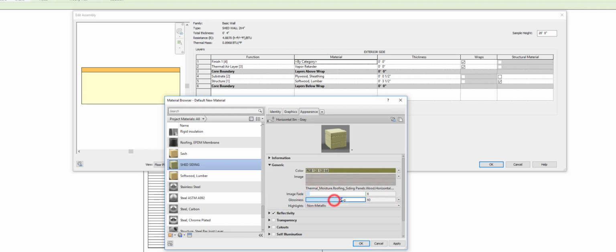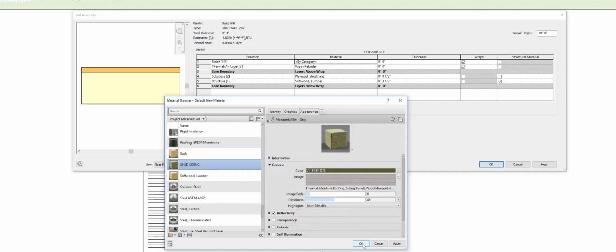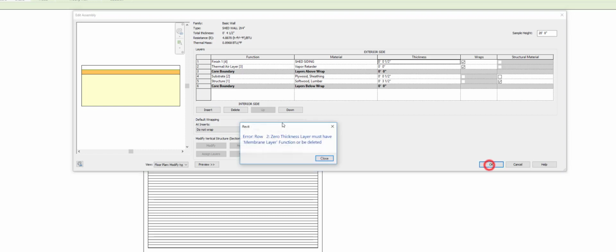You can change a little bit of glossiness, which I've never really seen a big difference with. And I think we are good to go. I like that color. And once again, if you don't like that color, you can go back in and change it to something you like. If I want to go a little bit darker, let's go like that. Okay. There it is. I like it. I'm going to hit apply, make sure it's good. The siding itself is going to be 1/2 inch. Hit OK.